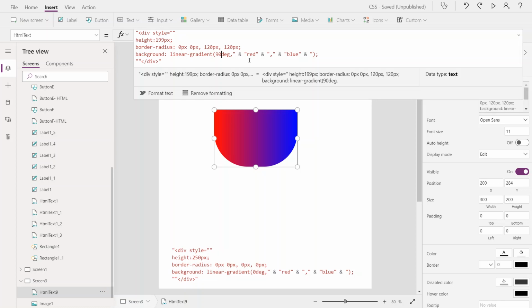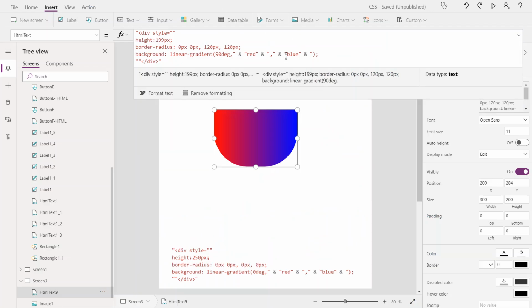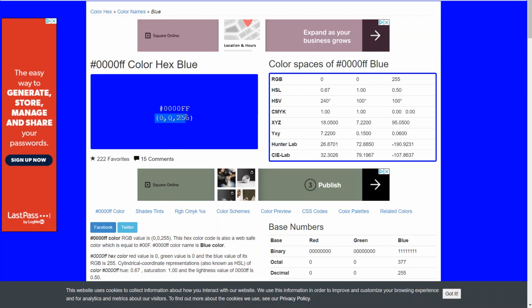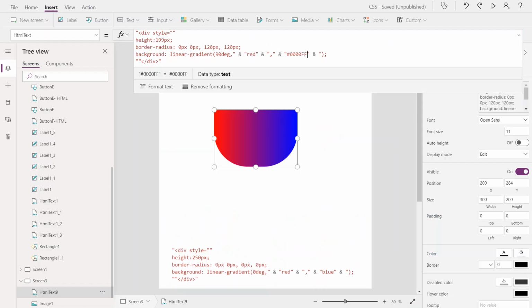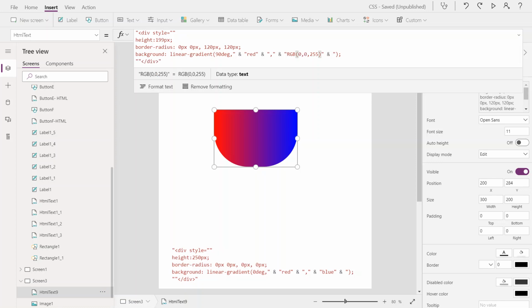Now the second parameter of the linear gradient line of CSS is the color of the gradient itself, and you see here I've specified red and blue, which gives us that gradient. Now here I'm using the base color palette, but I'm not limited to that, so I can actually use hex colors or RGB colors. So if I copy the hex for blue and paste that back in, you'll see that works just as well, and I can do exactly the same for the RGB. I just need to prefix that with RGB, and then that works perfectly as well.